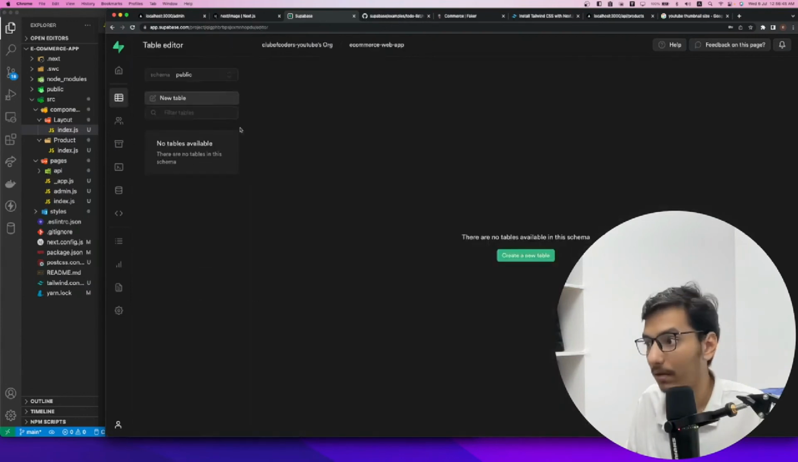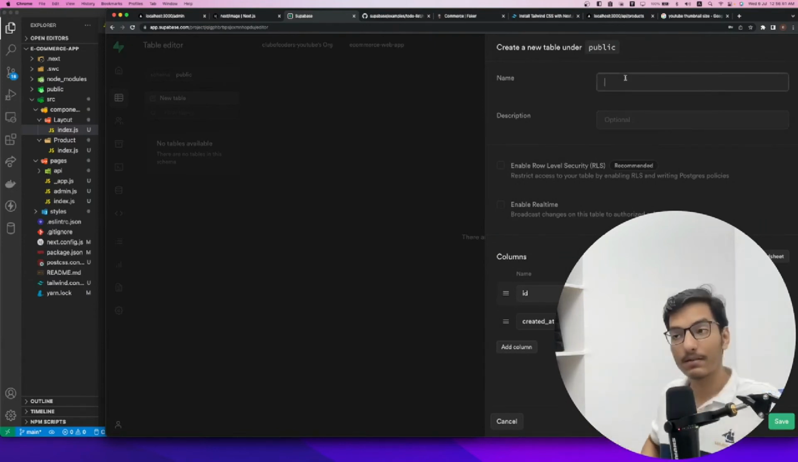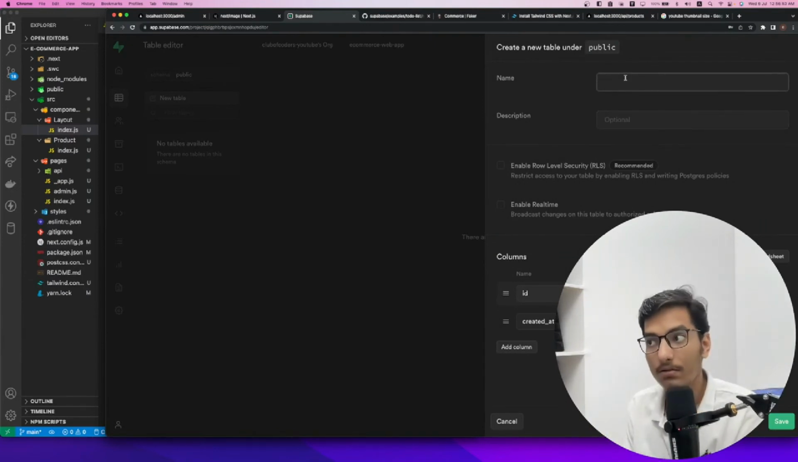Now we will implement our tables. Create a new table. So what are the tables? We use tables to store the data. So first table is our user table, then we have the product table, then we have the orders table, how many orders are there. As of now we have three tables, or we can have a cart table. Okay, we have a cart table. So these four tables we will need. A user can have multiple orders.